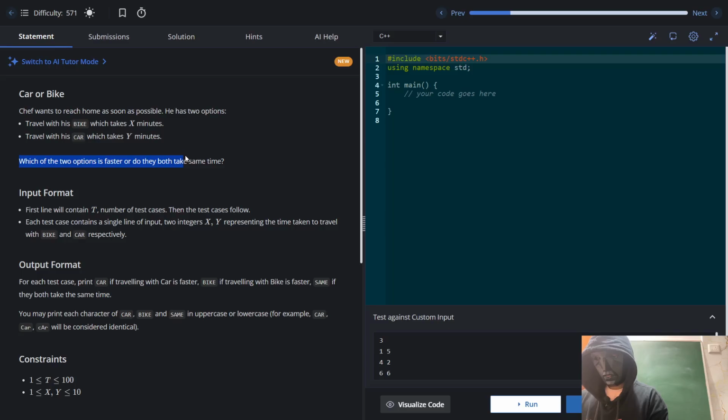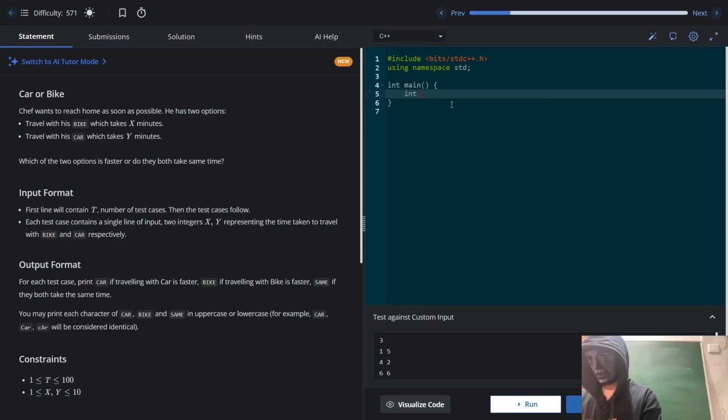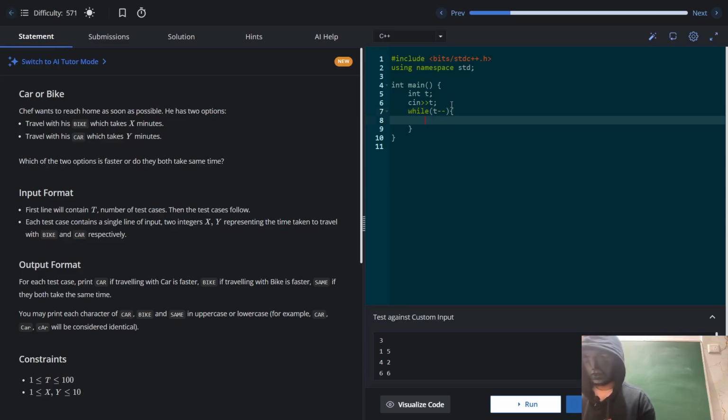How do they both take the same time? Okay, so let us understand. The input format is basically the first line will contain T, the number of test cases, then the test cases follow. So let's take care of the test cases. While t minus 1, I think from our previous videos I'm doing the same thing, so you're getting what I'm trying to do here. Basically it will take care of the test cases.